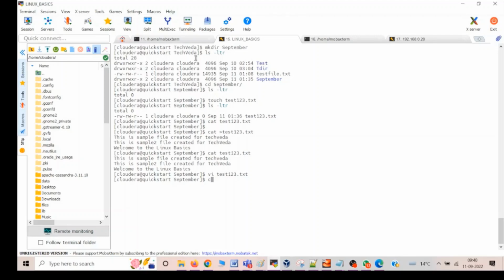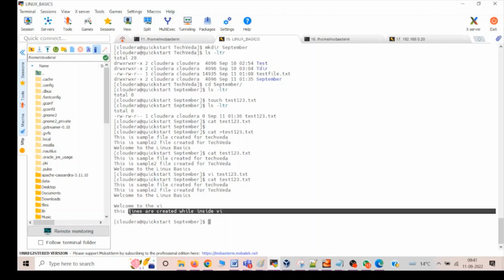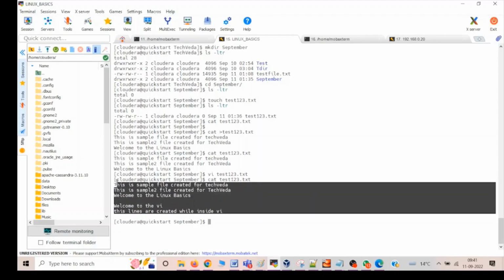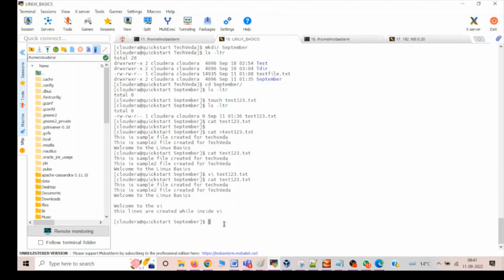Now if you type cat test123.txt, the file which you have saved previously, these lines which were created while inside vi will also be seen here. So you can enter in both ways. There are a number of ways, and while you start working on it, you will understand all these concepts. So that is about the cat.